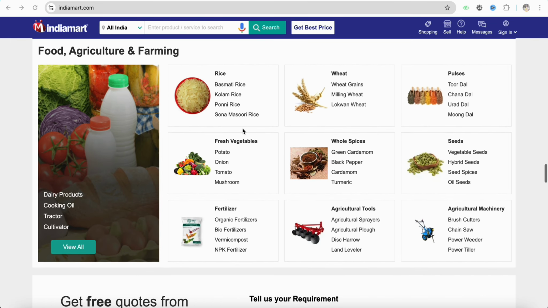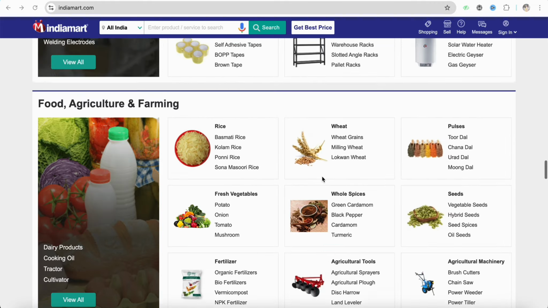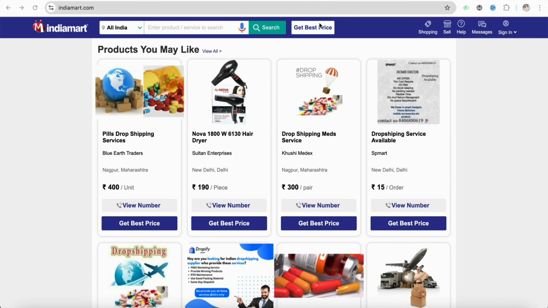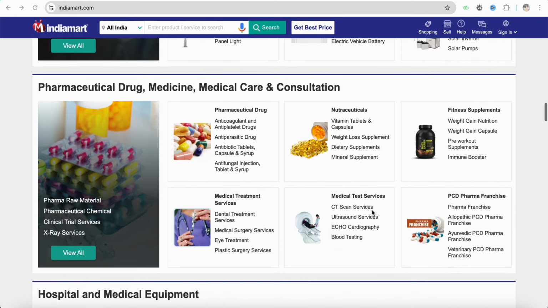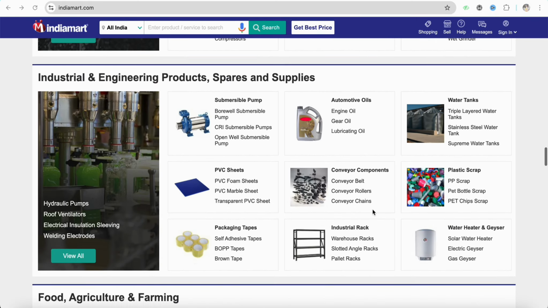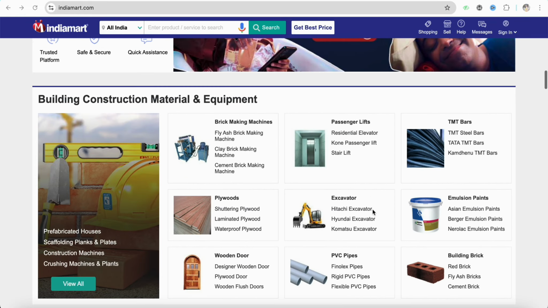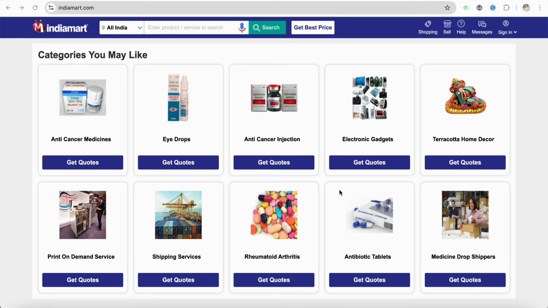In order to begin your product research, you need to come to Indiamart's official website, and over here you can see there are so many products and categories listed, from electronics to automobiles to medical grade products to essential oils to furniture, building blocks, and there are some dresses, home decor, and other things as well. So you really have to dig in and find out the product or the niche that you are working on to sell on your Amazon account.